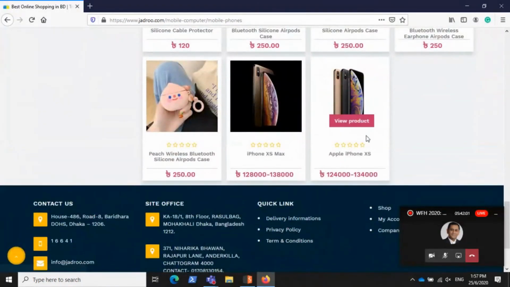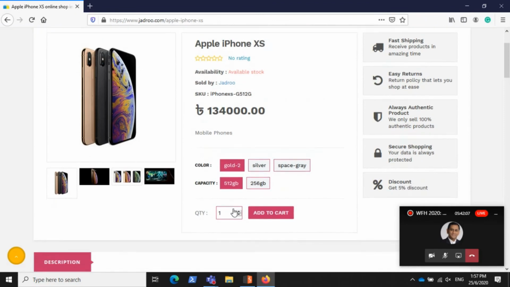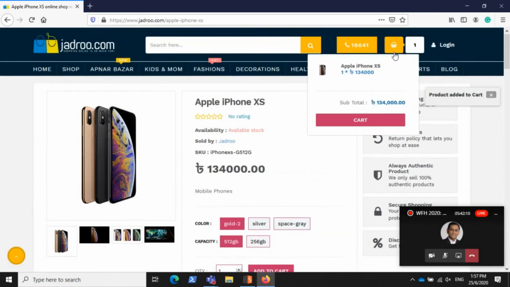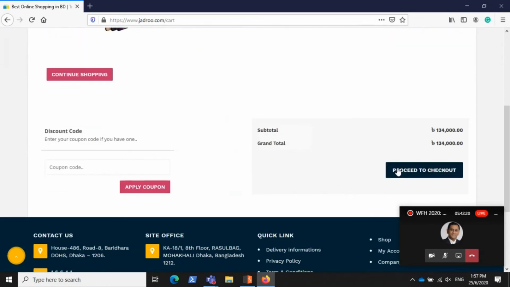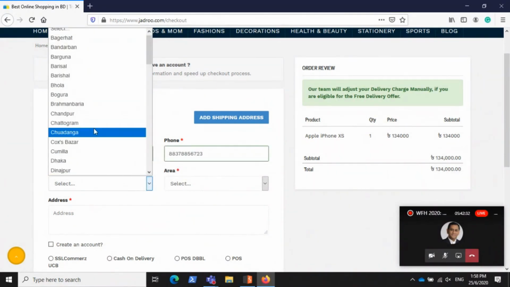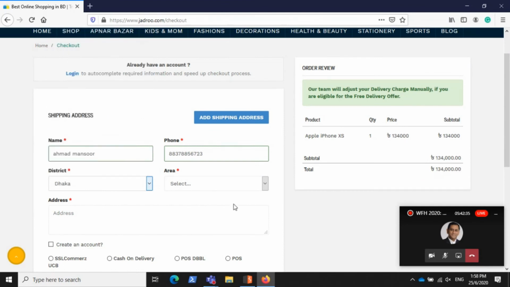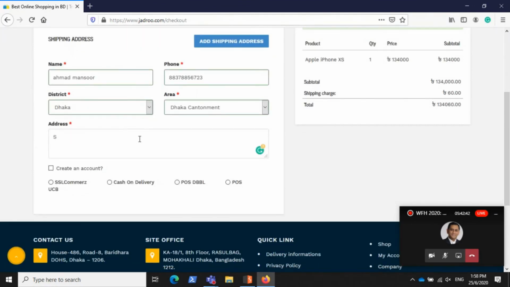iPhone. Okay, iPhone XS, new product, gold is available in stock. Okay, add to cart. Okay, go to cart. We have already added our iPhone XS to our shopping cart. So now I'm going to proceed to checkout. Just fill in a random name and a random phone number. Because it's Bangladesh, I'm going to choose Dhaka. Area will be Dhaka Cantonment. Address, I'm going to put Shangri-La Hotel.